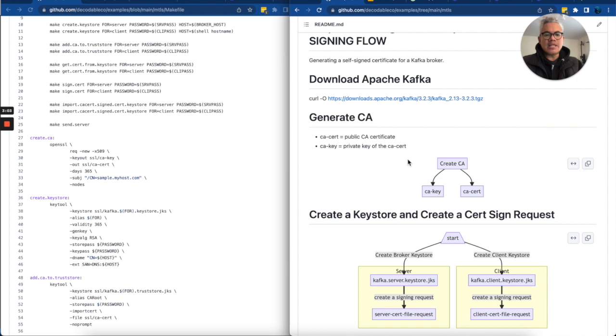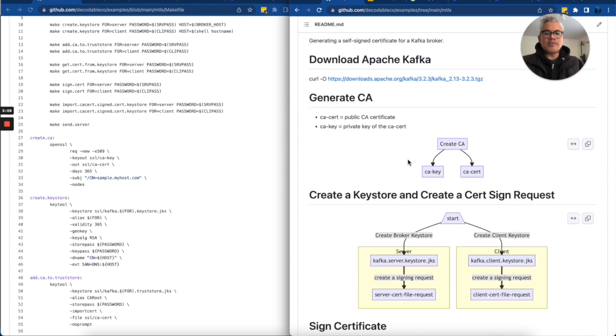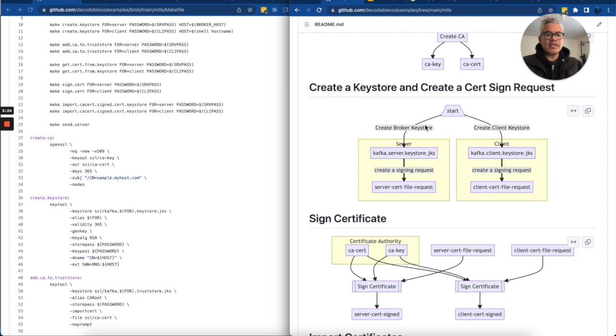With mTLS, or mutual TLS, the certificates exist both on the broker side and the client side. So we have to create certificates for both sides. And when we create these certificates, we have to sign them, and that's what the CA is for, and that's that first step.